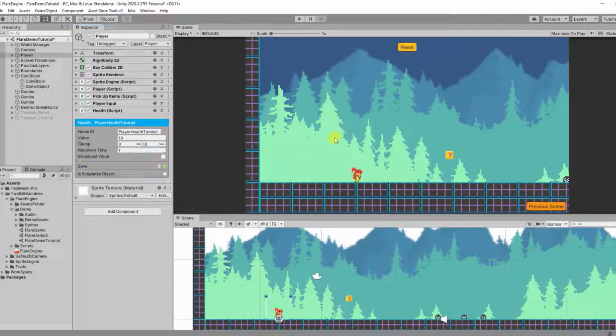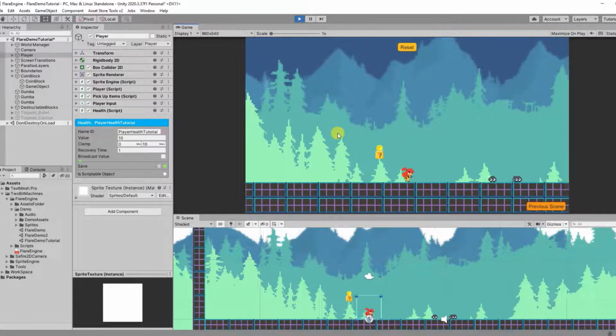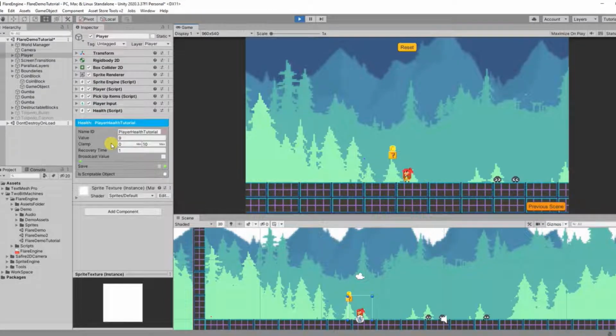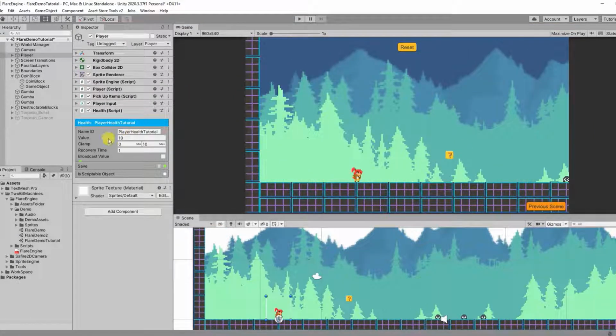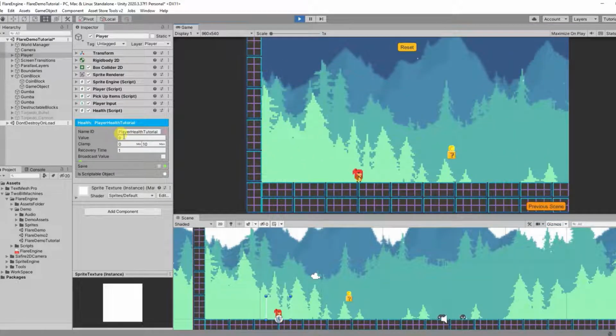Now, we go into play mode and verify that the value is being saved. Player is not reacting to getting hurt, since we haven't set a pushback. Okay, we can see we took damage. We're at a value of 9 now. We exit. We see the value has deserialized to its original value. Let's go back into play mode and we should see this value initialized to 9. Okay, great.